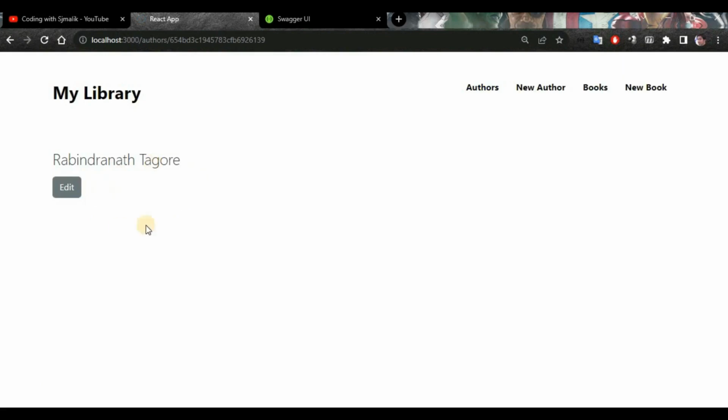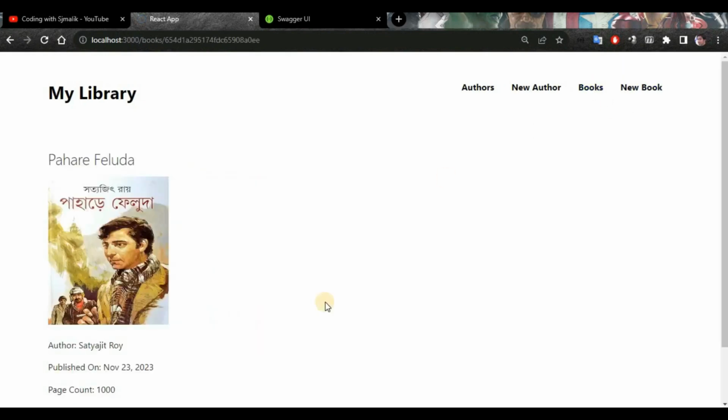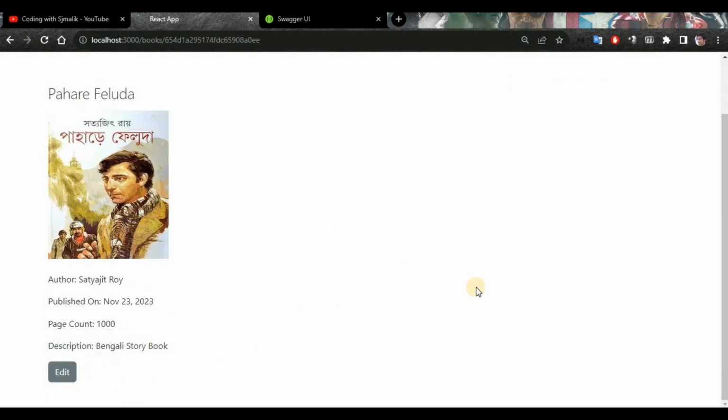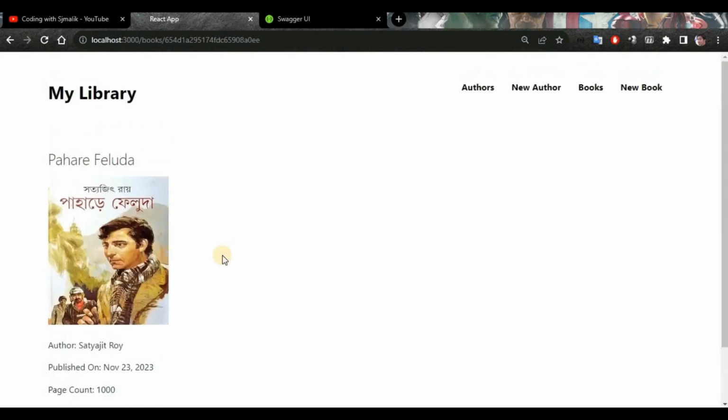In the view authors page, I also add the button to delete author, and in the view books page, I also add a button to delete, which will open a modal where the user has to confirm he wants to delete this book. Then it will be deleted. Okay.